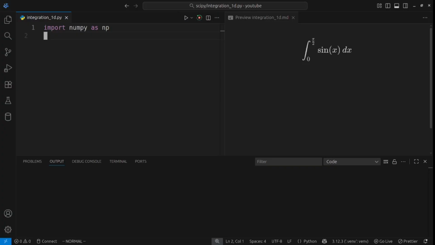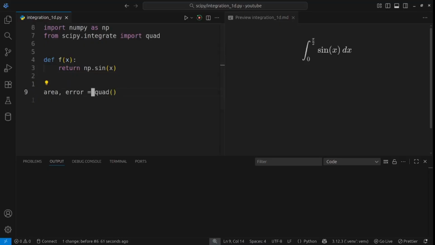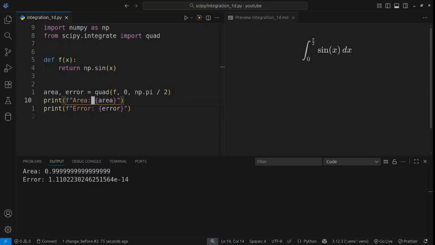Suppose we want to solve this integral. To do that, we will call the quad function. First define the function itself. Then call quad on the function and the bounds as well. The result will contain the solution and the error of the solution.